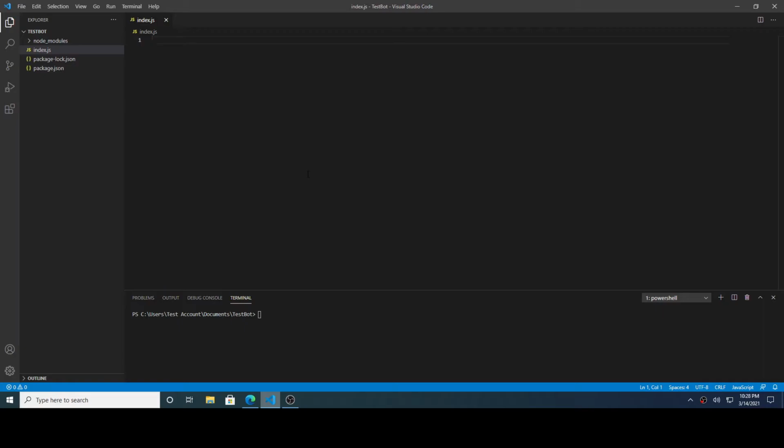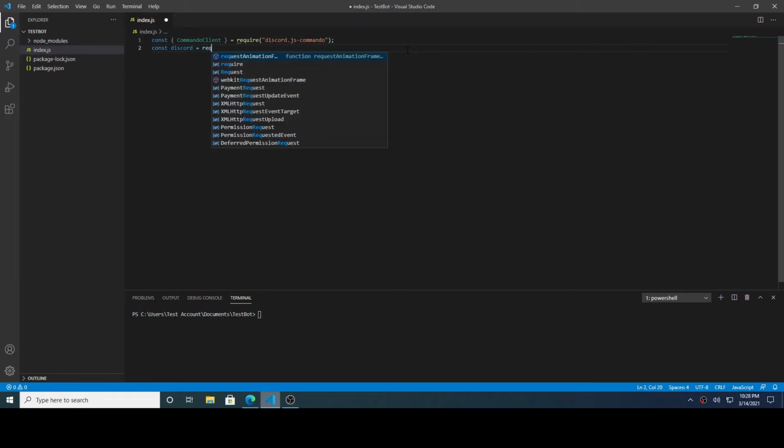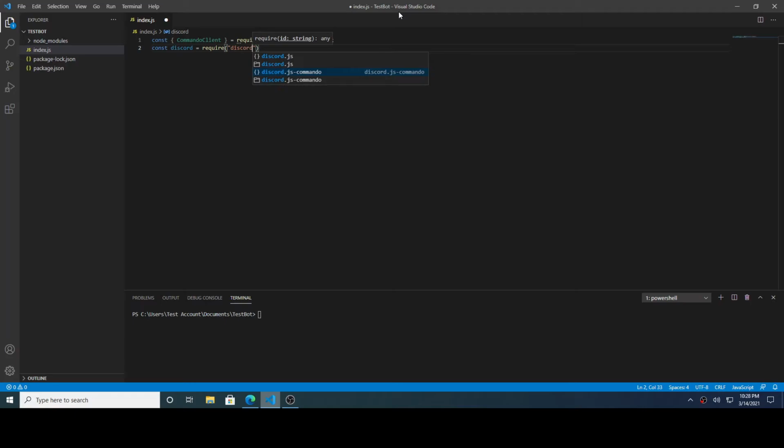What we're going to want to do first is import the libraries we just installed. So we're going to do const, and then curly brackets, CommandoClient, and then equals require, and then we're also going to want to do discord.js-commando in quotes, and then make sure to end that with a semicolon. Next, you're going to want to do const Discord equals require, quotes, discord.js, and this imports the discord.js libraries.